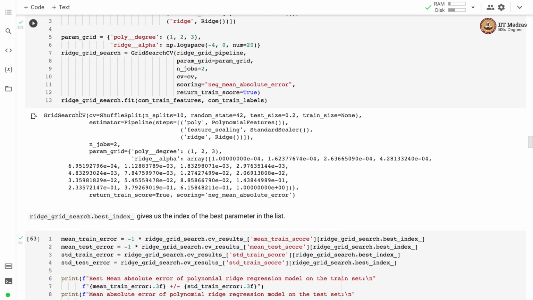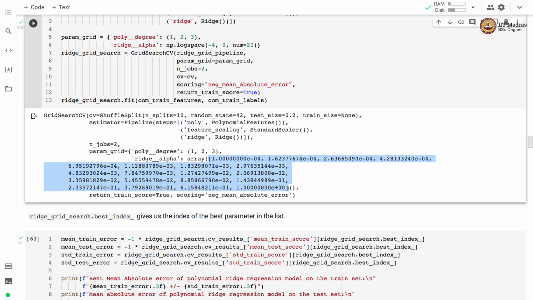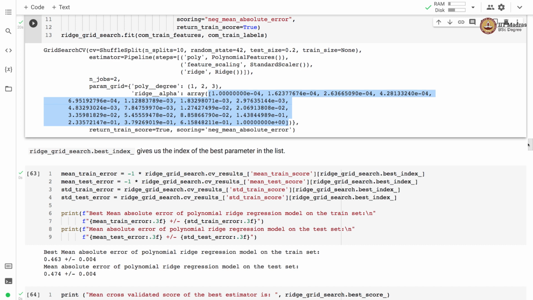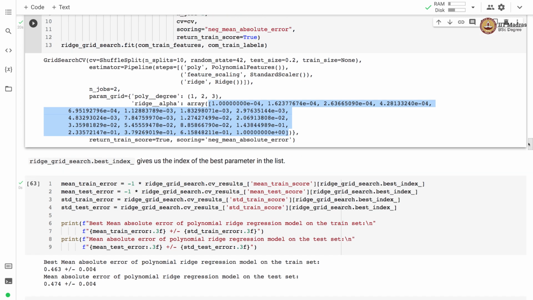So we see here the specification of the parameter grid. The value of the degrees that we are trying is 1, 2, 3, and the values of alpha, or the regularization rates. These are the 20 different values that will be tried out. Now what we'll do is we will find out the best parameter from the cross validation.